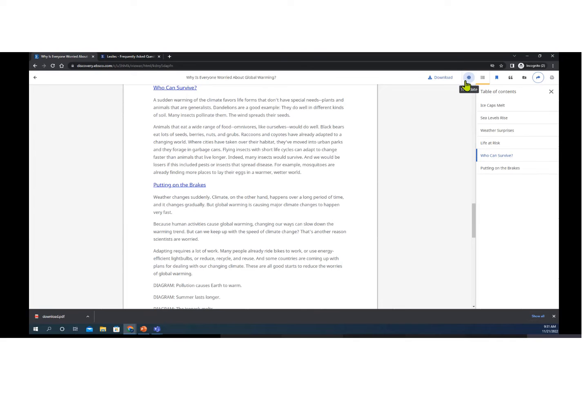That is not currently available in the new version of Explora, but it is coming soon. So soon you will also see the ability to have HTML text to speech. If you're familiar with the older version of Explora, that is a feature that comes with HTML, and we are building that within the new version, and it should be available soon.